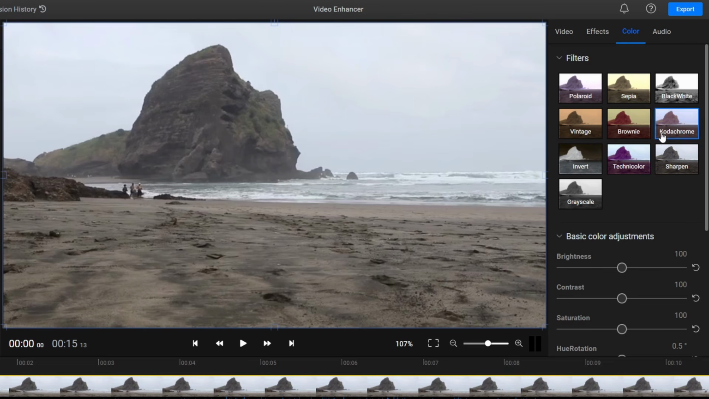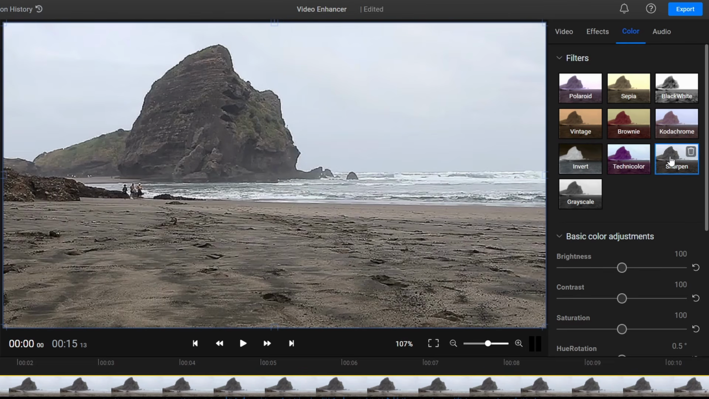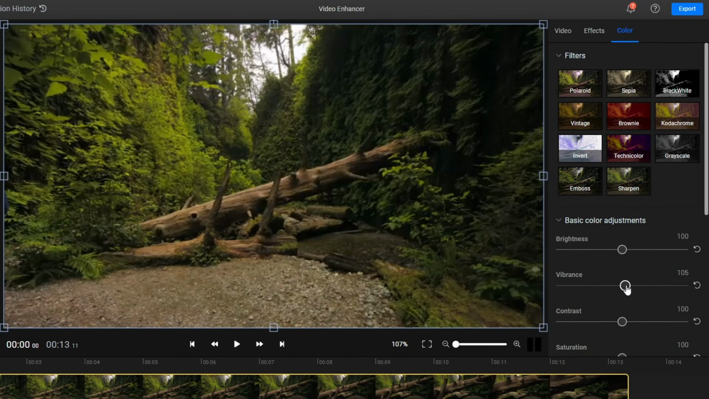Here you can apply a sharpness filter to enhance details and make your videos look more crisp. You can also use the vibrance slider to enhance any muted colors in your video and make it look more lively and natural.